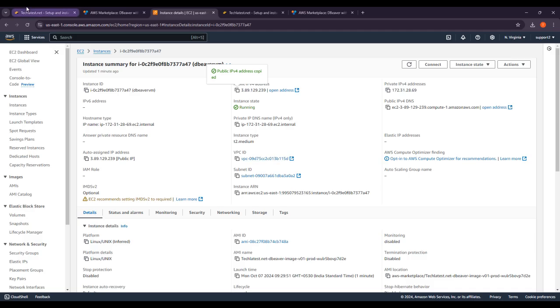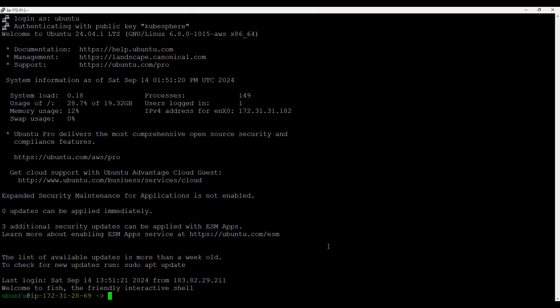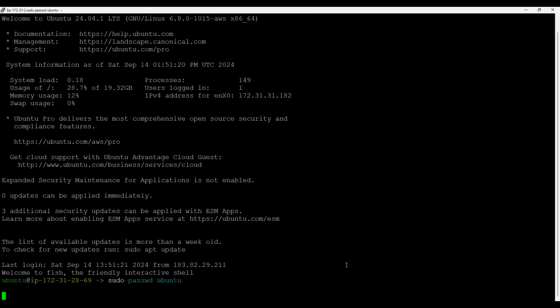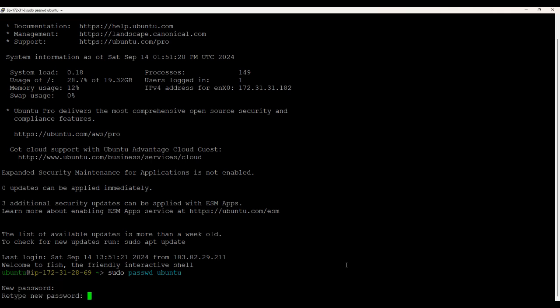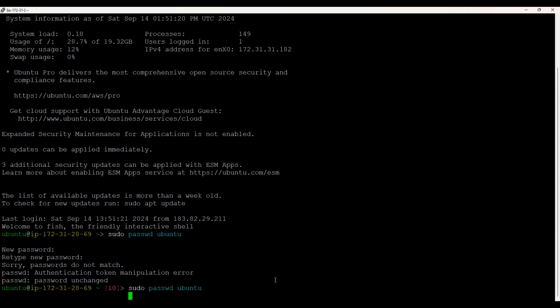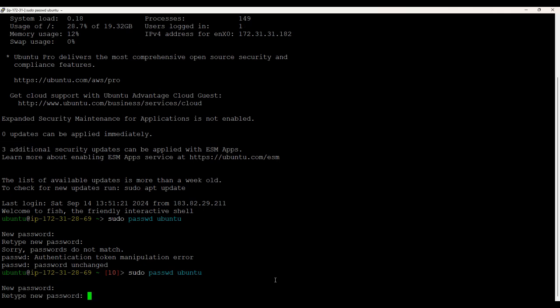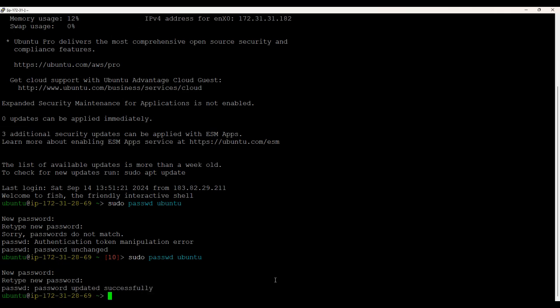Then again go to your guide and copy this command: once connected, change the password for the Ubuntu user. So copy this command and paste here. Okay, and you can set up a new password here. Then retype the new password. Okay, I think there is some error. Okay, set up the new password again. Retype the new password again. And you can see that the password is updated successfully now.